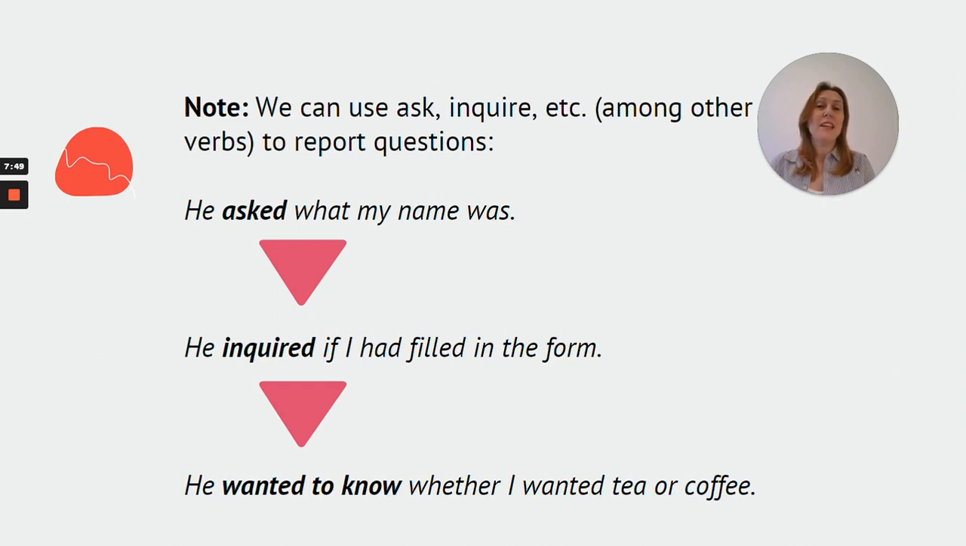Notice that we use ask, inquire, wanted to know, etc., among other verbs to report questions. He asked me what my name was, or he inquired if I had filled in the form, or he wanted to know whether I wanted tea or coffee.